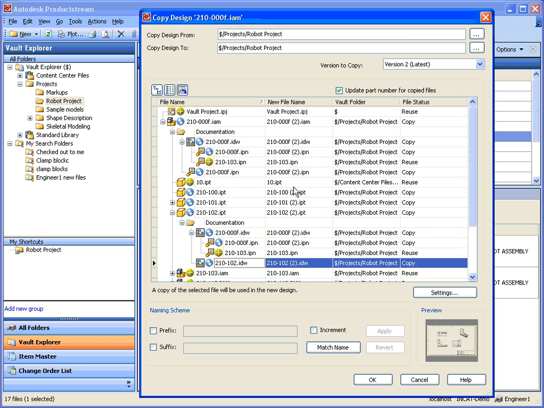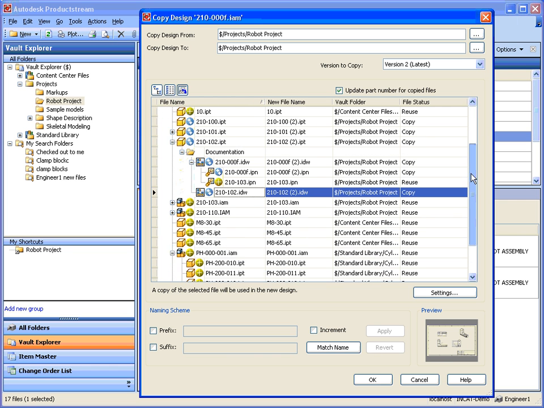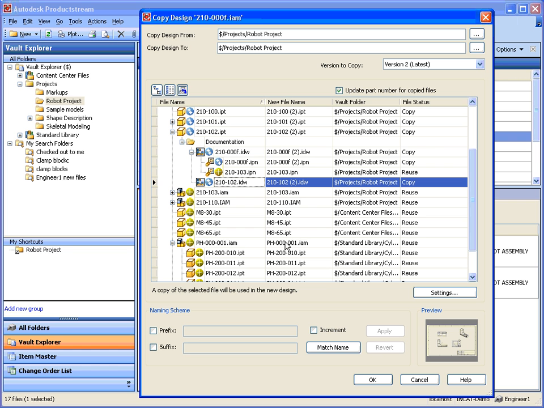Now all these components that I told were going to be copied, they just automatically have a 2 in parentheses, just so the file names are different. Notice the original ones, the ones that are just being reused, they're going to be the same exact item numbers, part numbers as our original design, like all these down in the lower area.